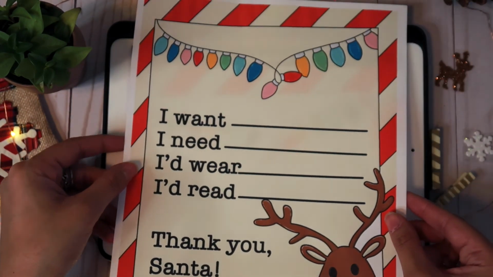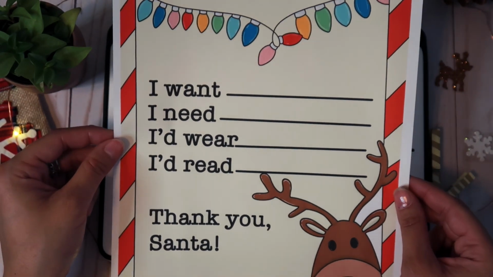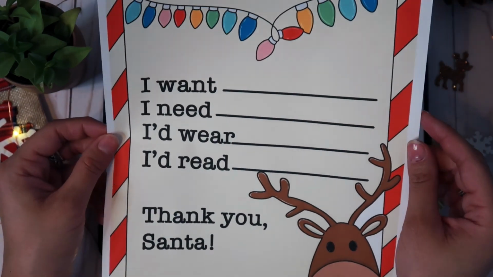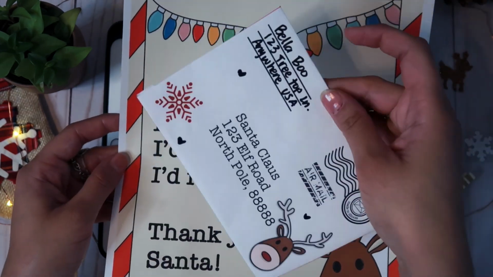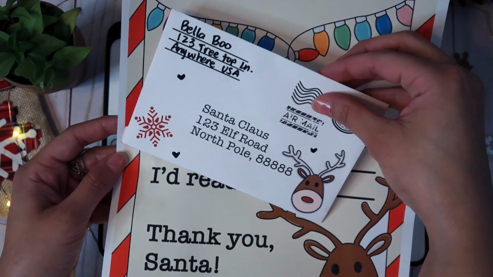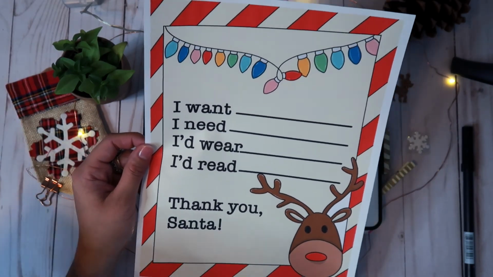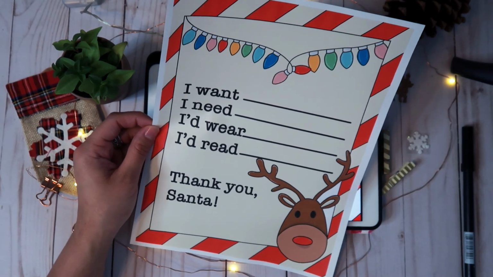And this is the final printout. I thought it turned out cute. I wanted to keep it big and easy for little kiddos to write with their big handwriting. And you could actually fold this up and place it inside of the envelope that we made in our last project so that you can ship it off to the North Pole. So I just printed this off on a regular 8.5 by 11 sheet of paper.